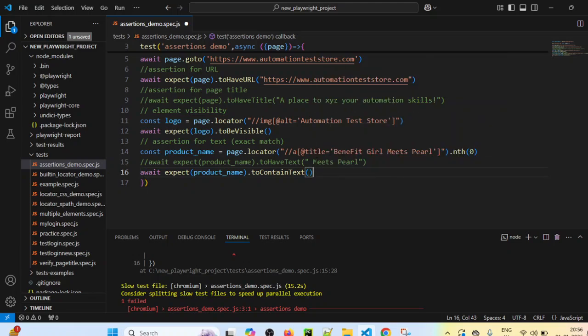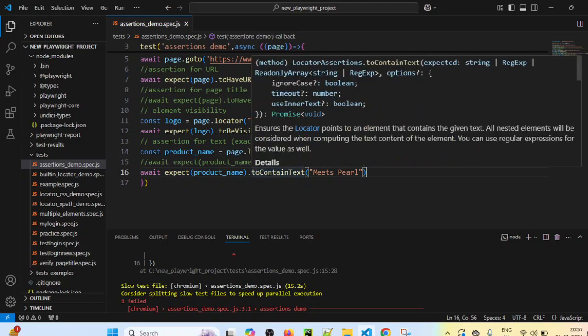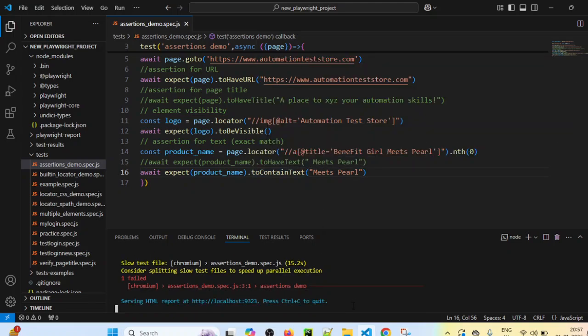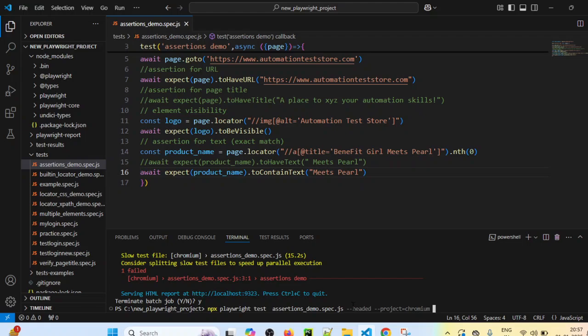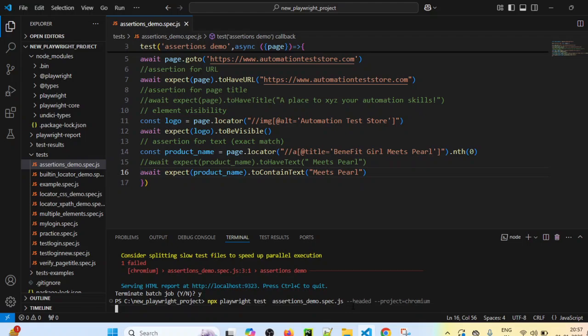So instead of giving the entire name, now if I provide only this much text for that product name, this time it will pass the test case because we are partially matching. So it will check that the product name is having partial text like meets Perl or not. And this time it will match and it will pass the assertion because we are using to contain text. So let's use this one. Now let's execute this file again. This time it will pass because we have used to contain text, which will partially match this text.